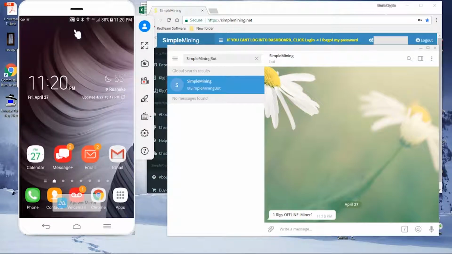So anyway, there's kind of how it works. So again, at 11:18 is when I was notified. So that was 14 minutes after I pulled the network cable from the rig. So there you have it.